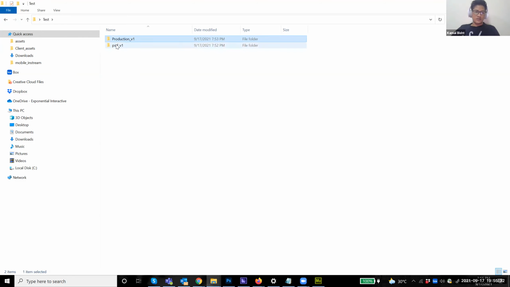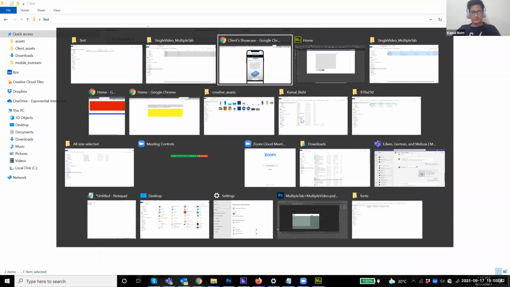This is our folder structure. I hope it's clear to you, German and Melissa both. So, okay.